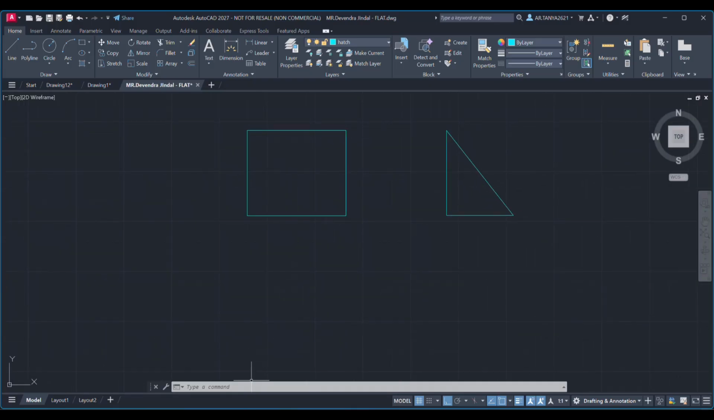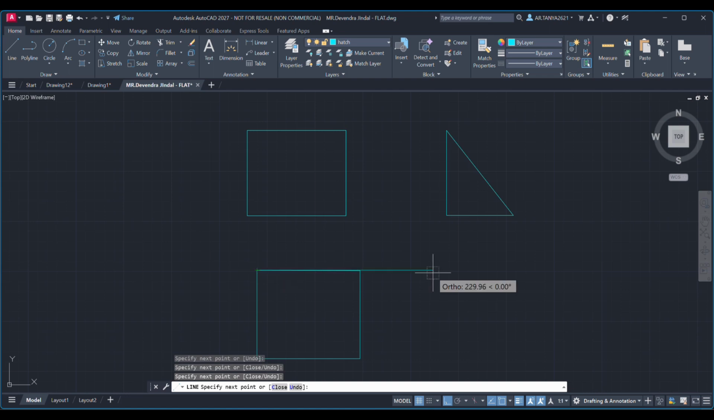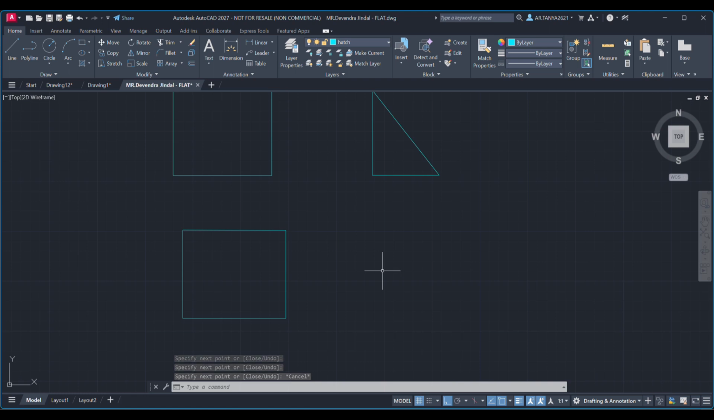Now let's create these elements through the line command. L spacebar, specify first point, specify next point, specify next point, specify next point, and specify next point. This is how you can create a rectangle by using the line command. Let's again use the line command for creating this triangle. Spacebar, specify the points. Let's finish the line command.